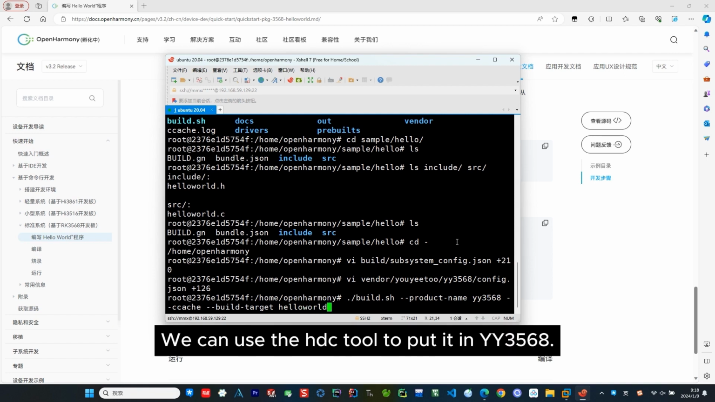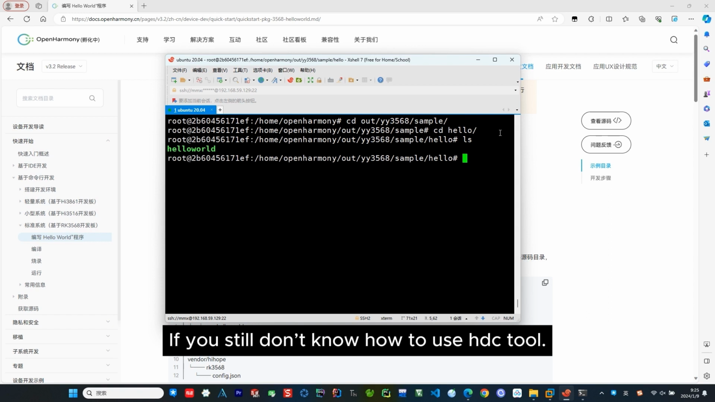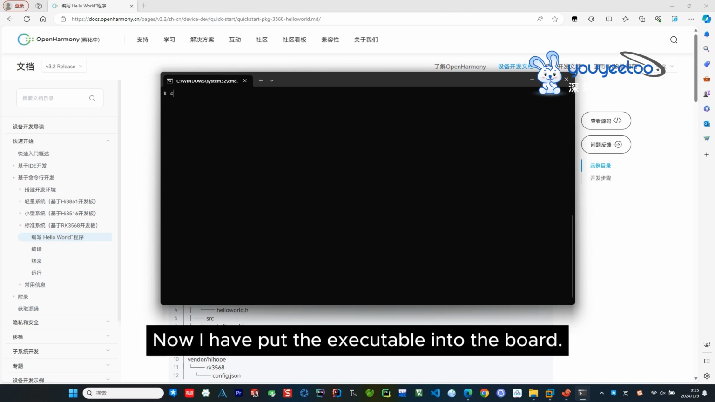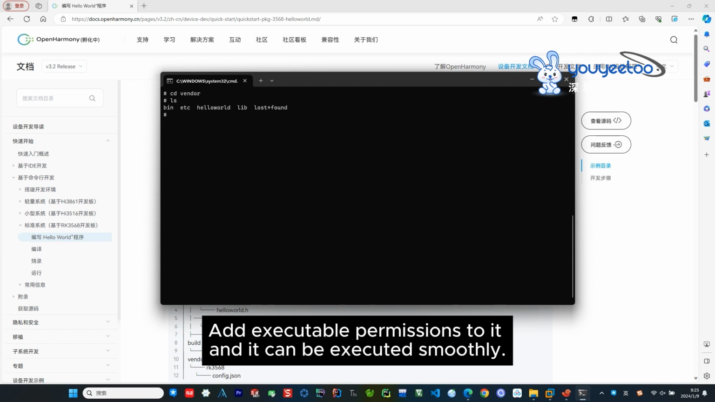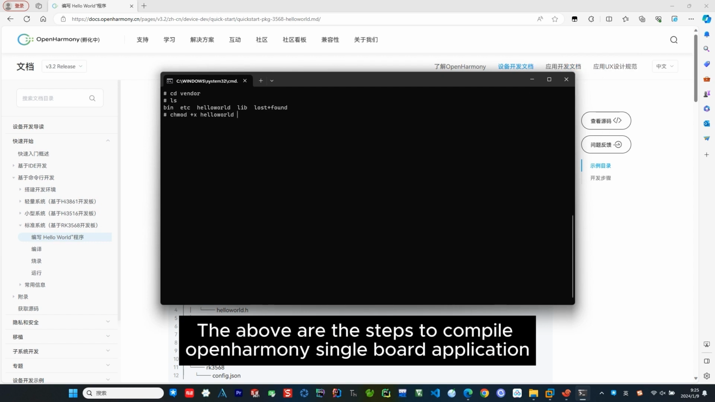We can use the HDC tool to put it in YY3568. If you still don't know how to use the HDC tool, you can watch previous videos. Now I have put the executable into the board. Add executable permissions to it and it can be executed smoothly. The above are the steps to compile an OpenHarmony single board application.